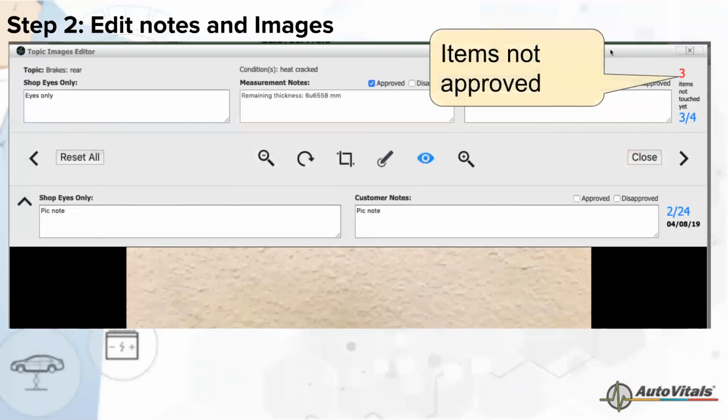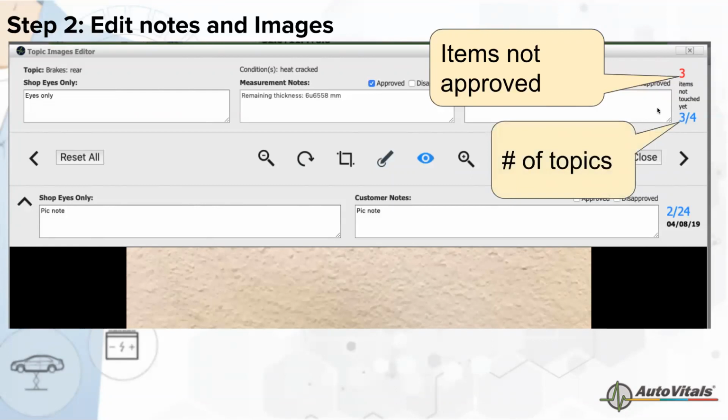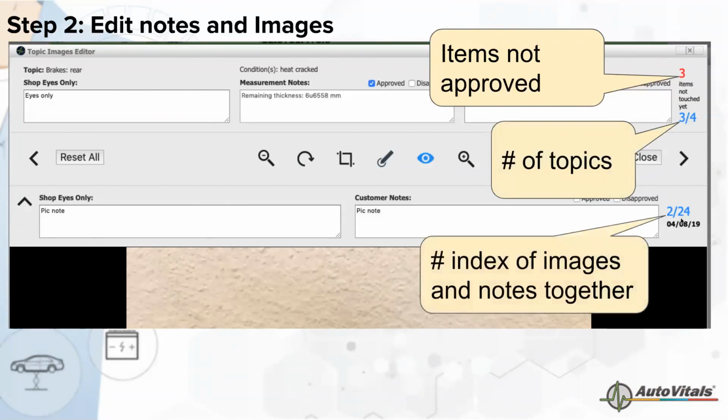You will see at all times what items have not been approved yet, right? Those are the ones which have not been touched yet, and they are listed here as the number of all items. It doesn't matter what kind of node it is. Then you see here the number of topics, and as you go through it, you will always see how you navigate. And then you see here the index of all images and nodes together.